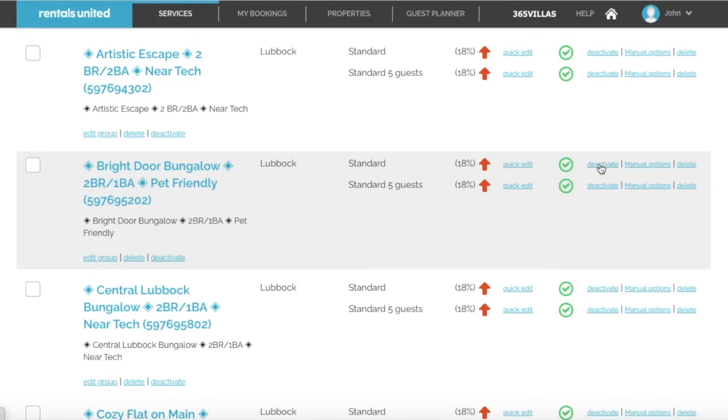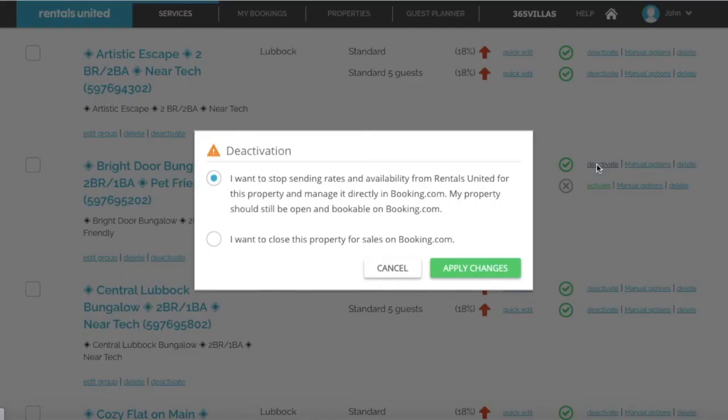So if you wish to deactivate this property from Booking.com, you need to click on Deactivate first next to one, and then once you click Deactivate next to the last rate, you will receive this pop-up, and you will have an option to either just disconnect this property from the listing and then keep the listing open and bookable on the sales channel, or you will have the option to close the calendar for this listing. So this pop-up will be available for the hotel sales channels.